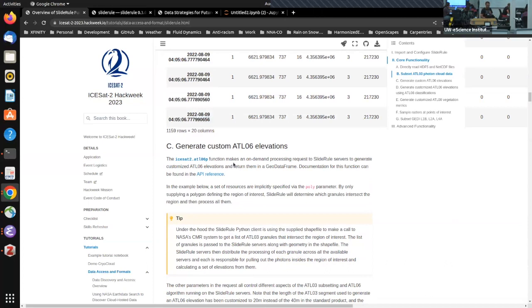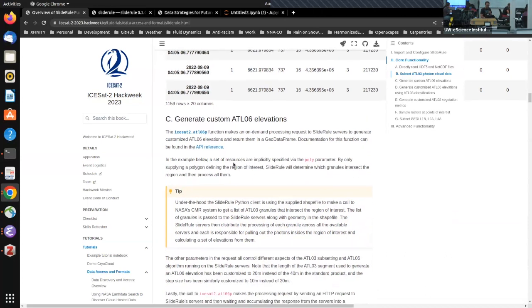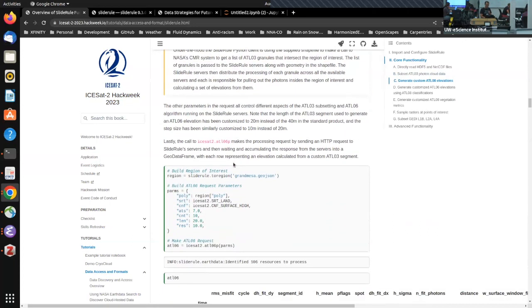So if you don't want to deal with the photon data, but you want an elevation product that is either over a region that ATL06 doesn't provide data for, or has characteristics that are slightly different than the ATL06 data. For instance, you want a shorter length segment. You want to generate an elevation every 10 meters. You can use SlideRule to do that.